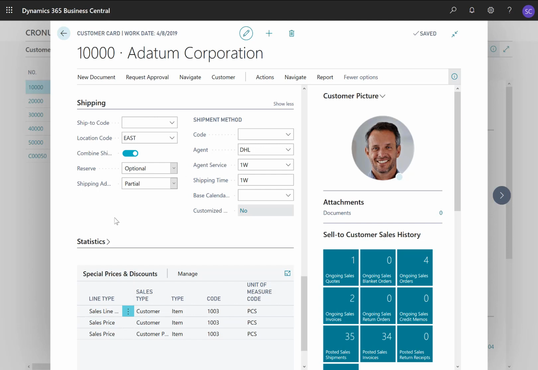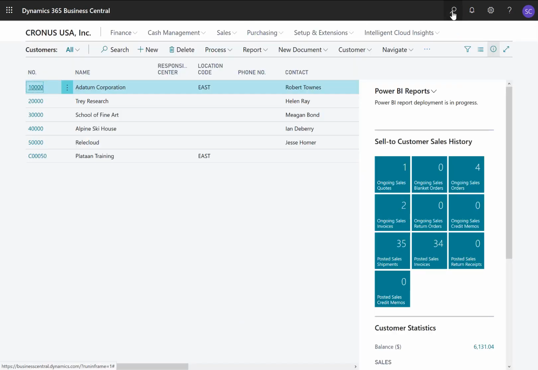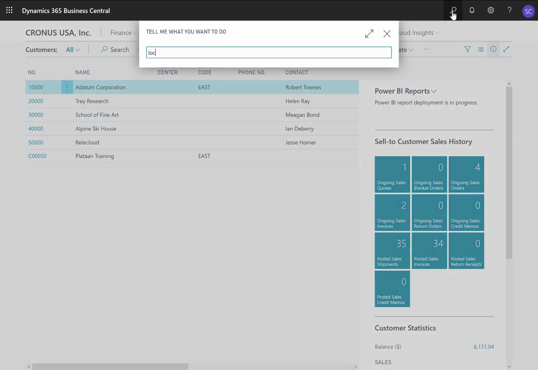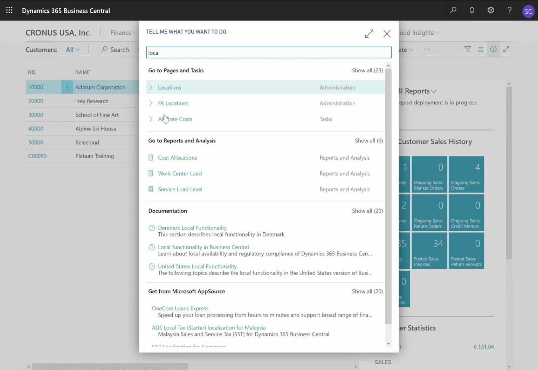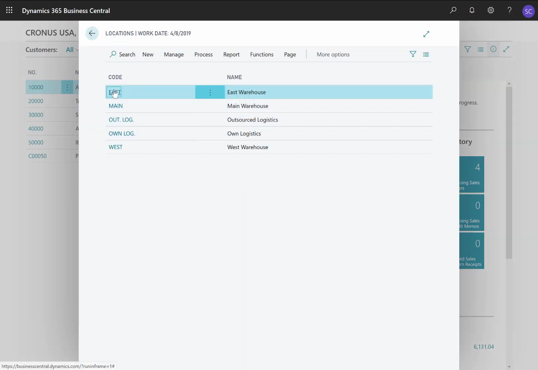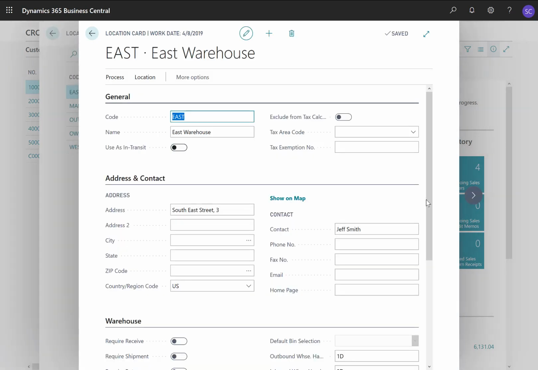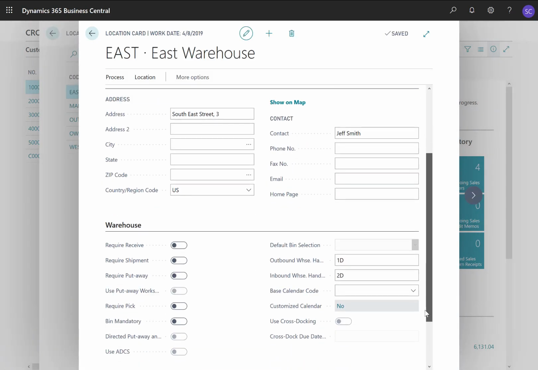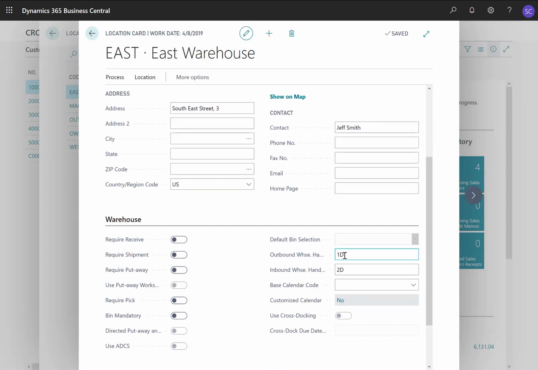Then next, for location East, so let me exit the customer card and search for locations. So for location East, I configured the inbound and outbound warehouse handling time. So inbound, let me scroll down, is 1 day. Sorry, outbound is 1 day and inbound is 2 days.